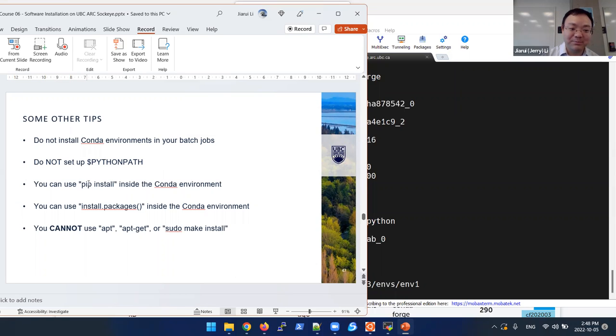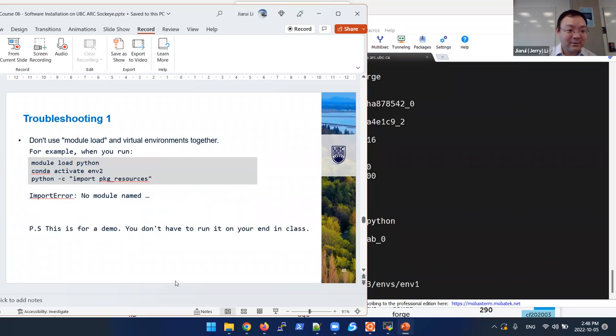You can actually use pip install when you are inside a Conda environment to install Python packages. You can use install.packages to install R packages when you are in a Conda environment, but you cannot use apt or apt-get or sudo make install because you don't have the admin power. Okay, so there are some troubleshooting.